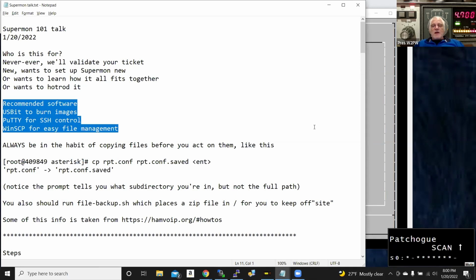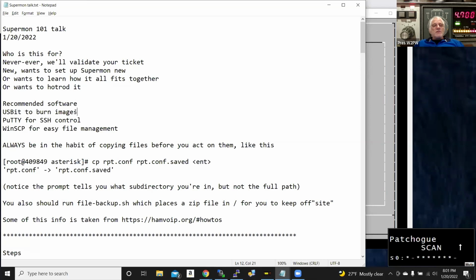The recommended software, I put in the chat. What I recommend is a tool called USB.IT to burn your images from the SD card. Other people use Win32 Disk Imager, Balena Etcher. There's lots of good programs out there. I happen to like USB.IT, so that's that.